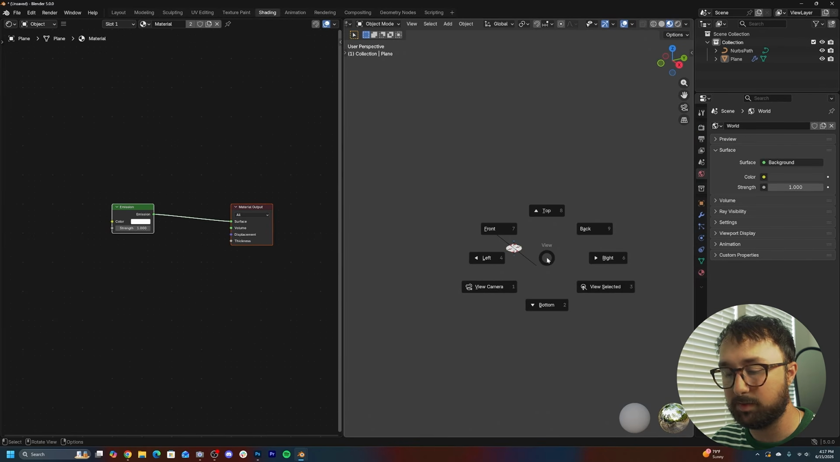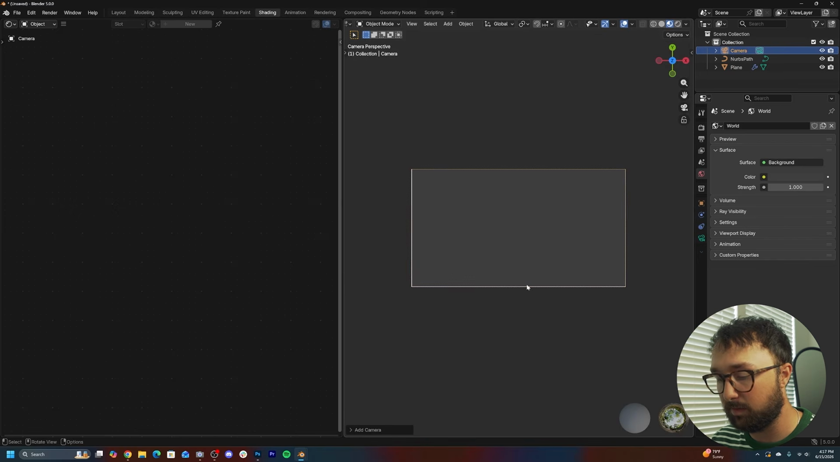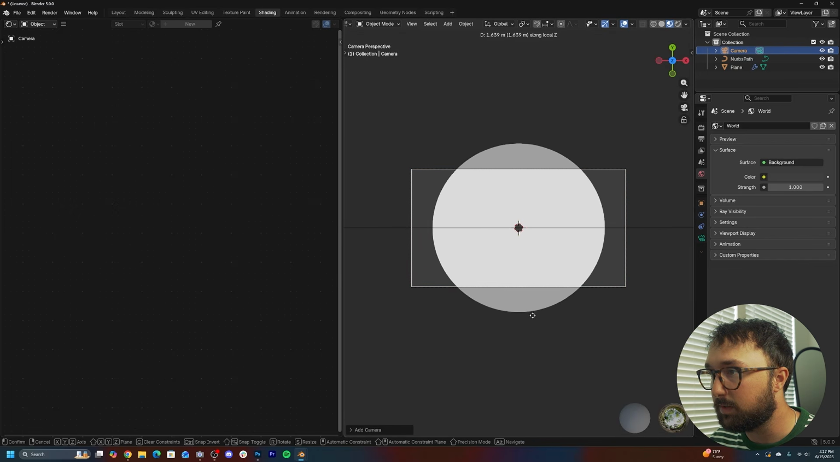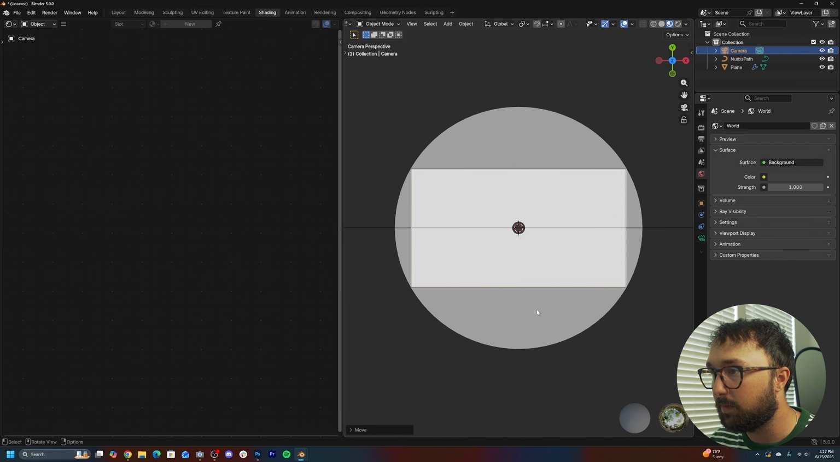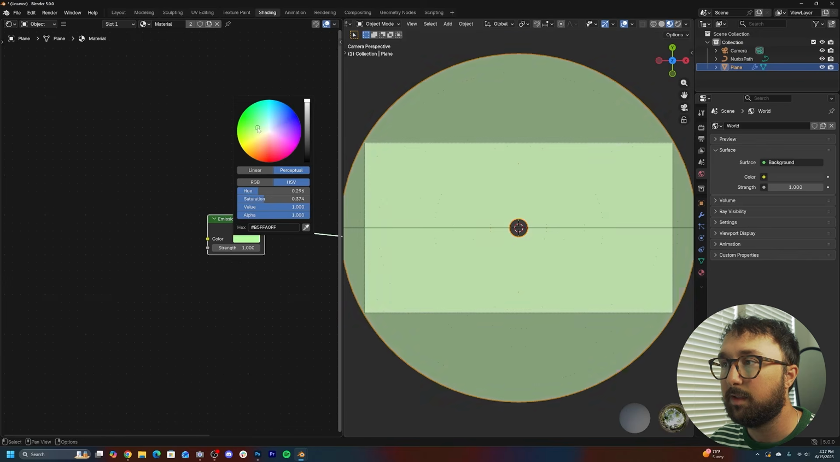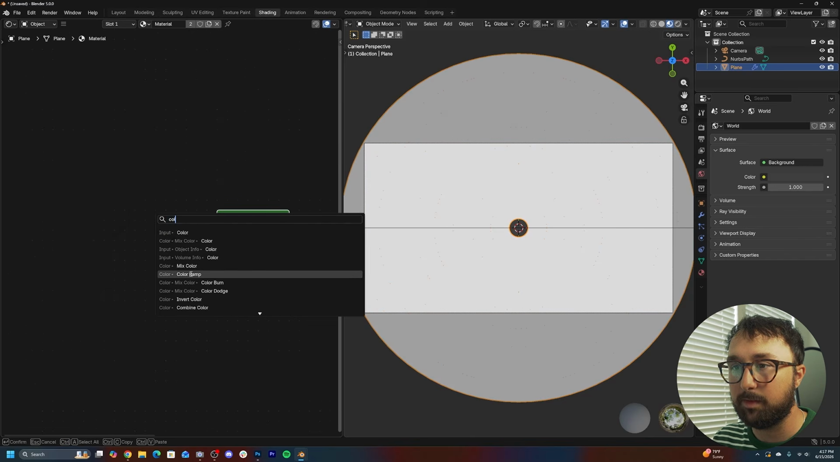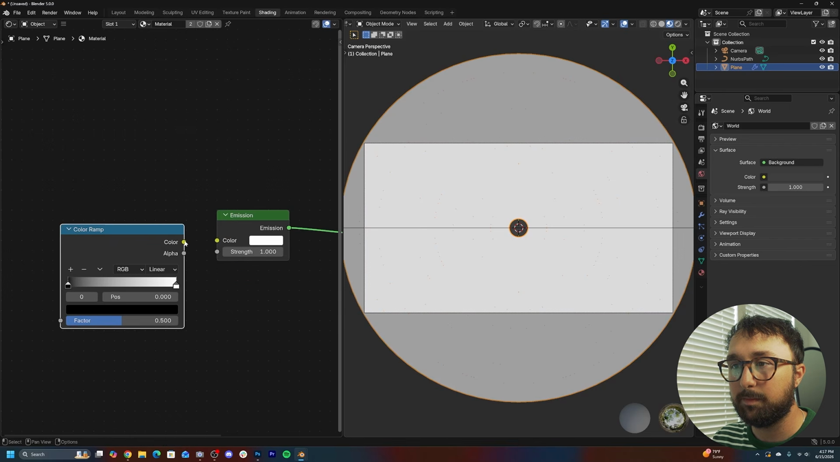I'm gonna hit the tilde key. It's right above the tab key. I'm gonna go to the top, hit Shift A and get a camera. I'm gonna hit 0, G and middle click, and just fit the camera to the circle, just like that. So I'm gonna click on the geometry. We have now this emission. Looks really nice. I'm gonna go ahead and get a color ramp, plug that into the color.